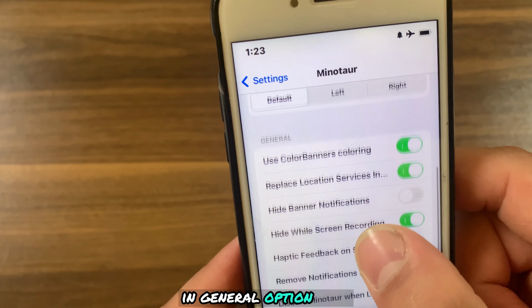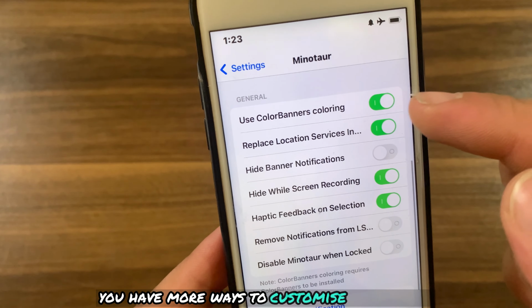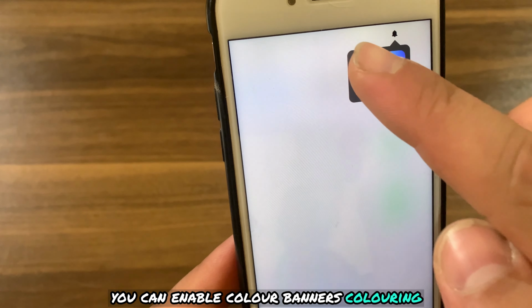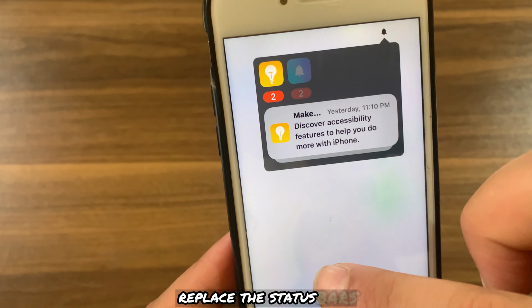In general option here, you have more ways to customize the tweak. You can enable color banners coloring, replace the status bar's location services indicator with the Minotaur icon, hide banner notifications from popping up system-wide, hide Minotaur when recording your screen, remove notification from lock screen, disable Minotaur when locked, and finally send a test notification to view your changes.